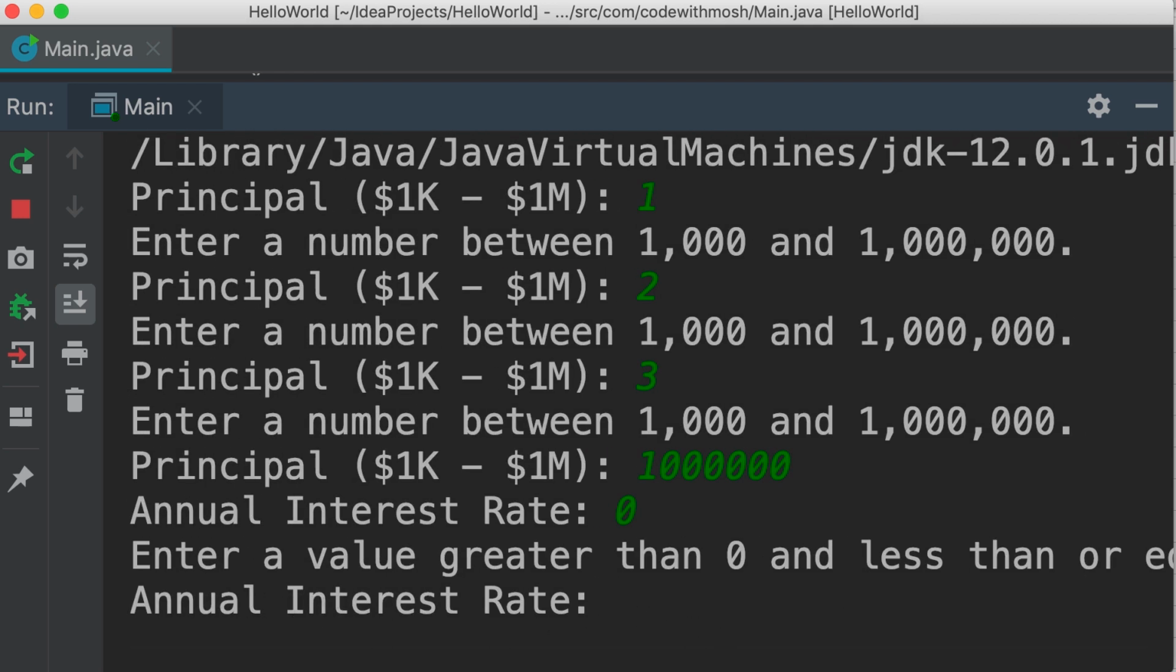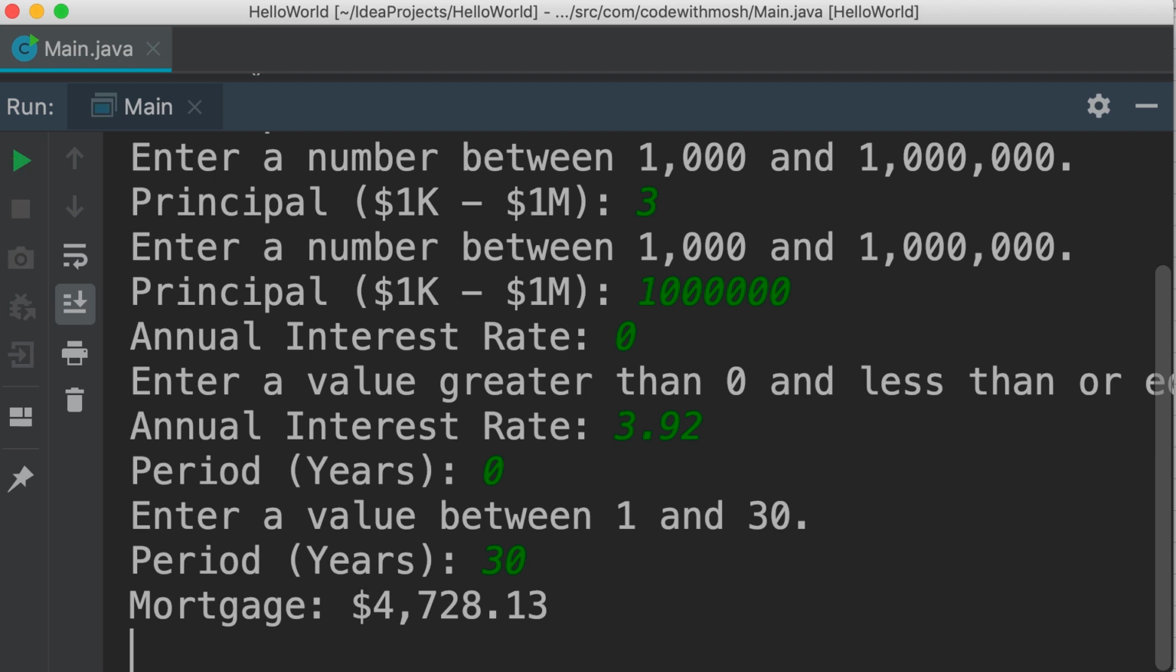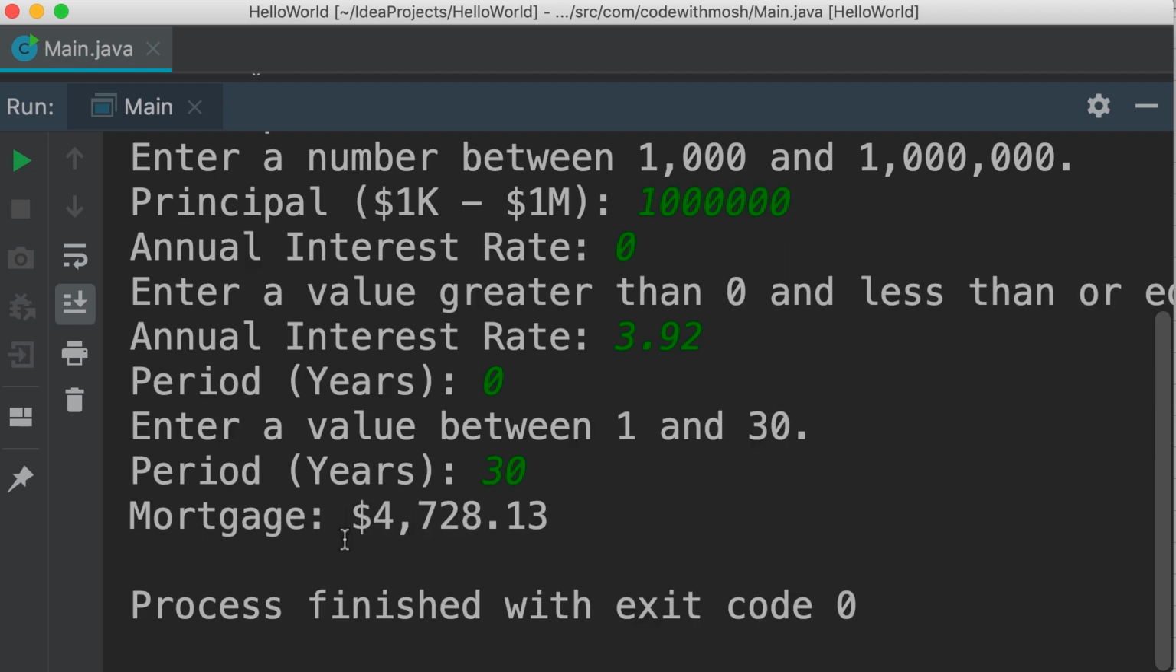So let's enter a valid value like 3.92. Here we need to enter a value between 1 and 30. So if we enter 0, we get an error message and we're asked the same question. So let's enter 30 and finally we get the result. Here's our mortgage or monthly payments.